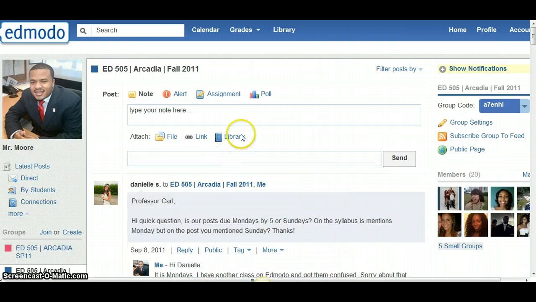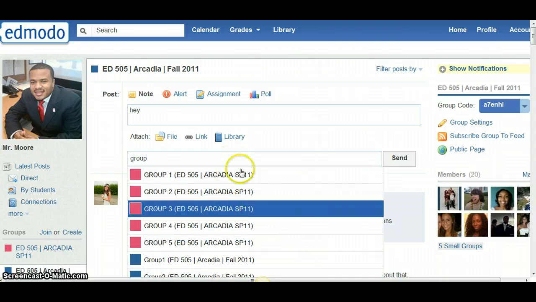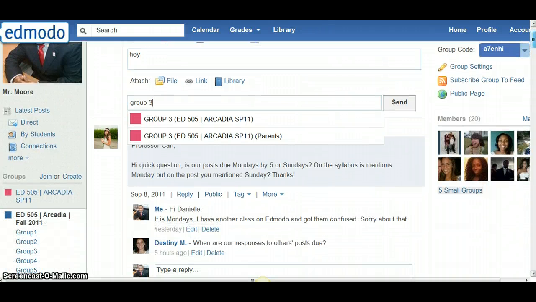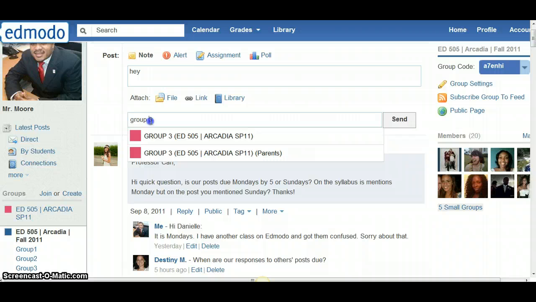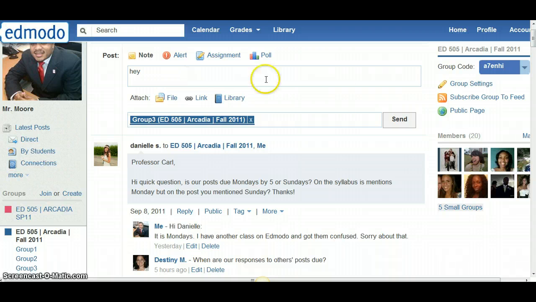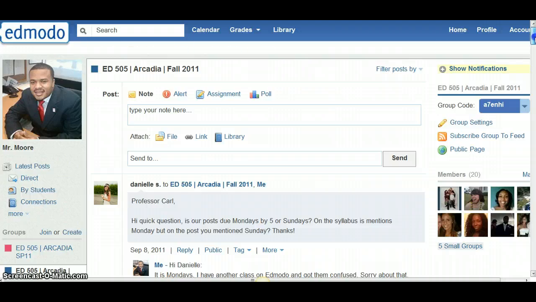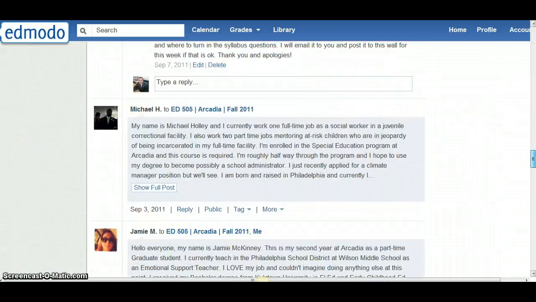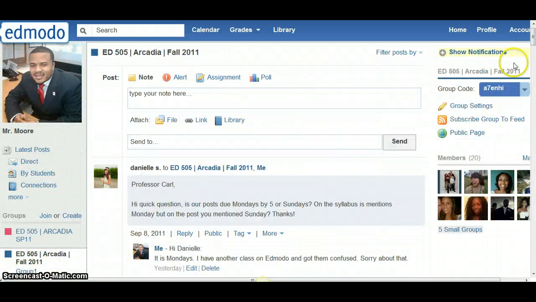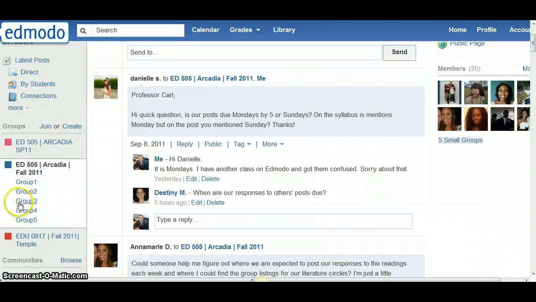If you'd like to post strictly to your group, you type your message, hey, and then you type in group, whatever group you're in, like group 3, and then your group will come up. So let's do this here, because that's my class from last semester. You see group 3. So if I put hey to group 3, then you'll see that you can't see it on the class wall, because that's the wall where all the posts will be accumulated over the semester. But you will be able to see it if you were to click on group 3's wall.